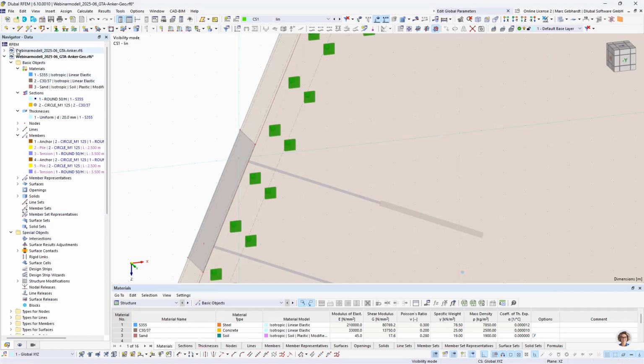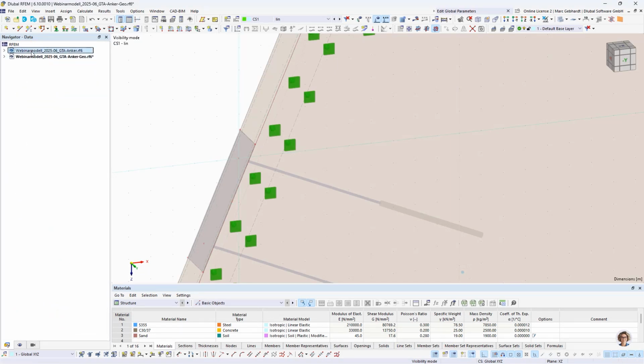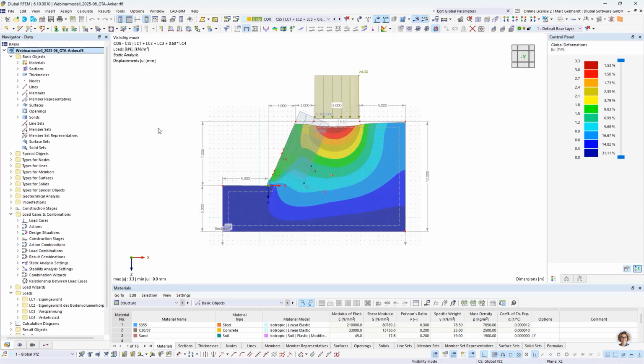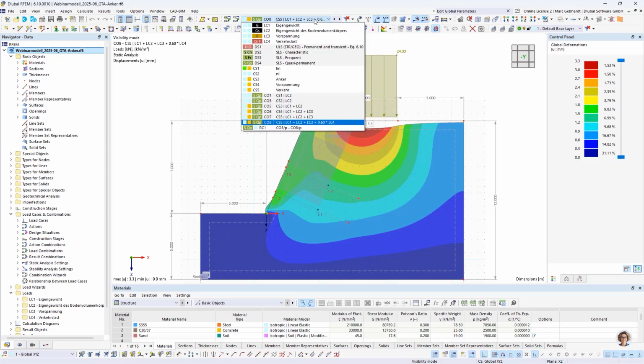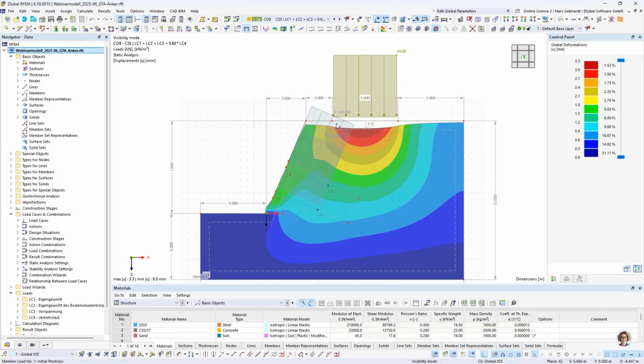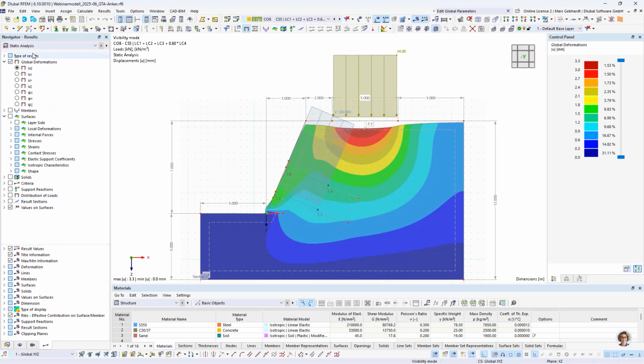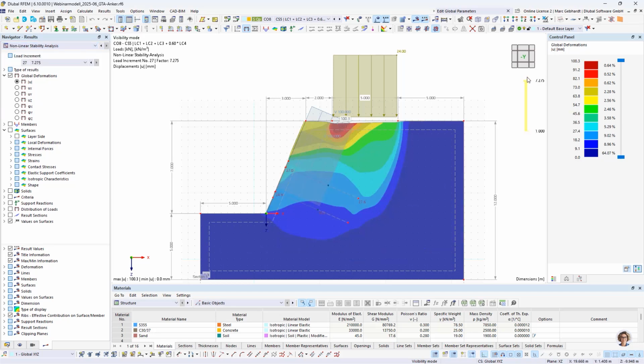do the static analysis for all of them, but I prepared an already calculated model, and here you see the global deformations by load combination with the vehicle load. You see it's only the high deformation on the top, and if we go to the nonlinear stability analysis, we see that we're going further and not in the middle anymore, as preparing for a slope destabilization.